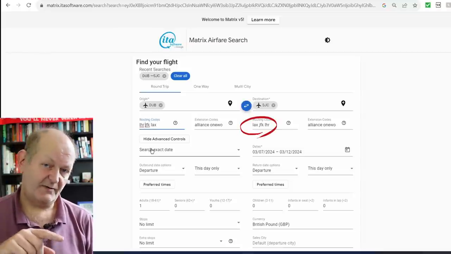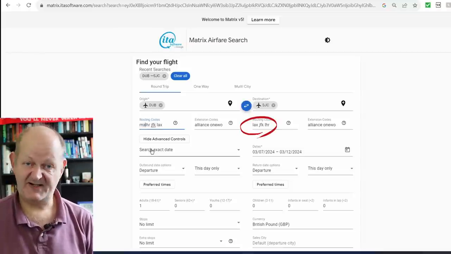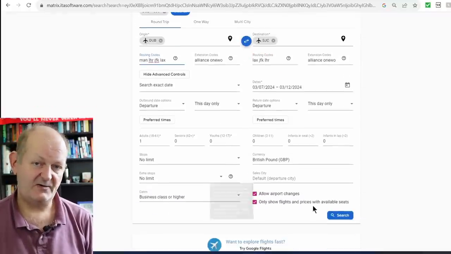You'll also note I've swapped Boston for New York on the route back because I know there are more flight options out of New York.